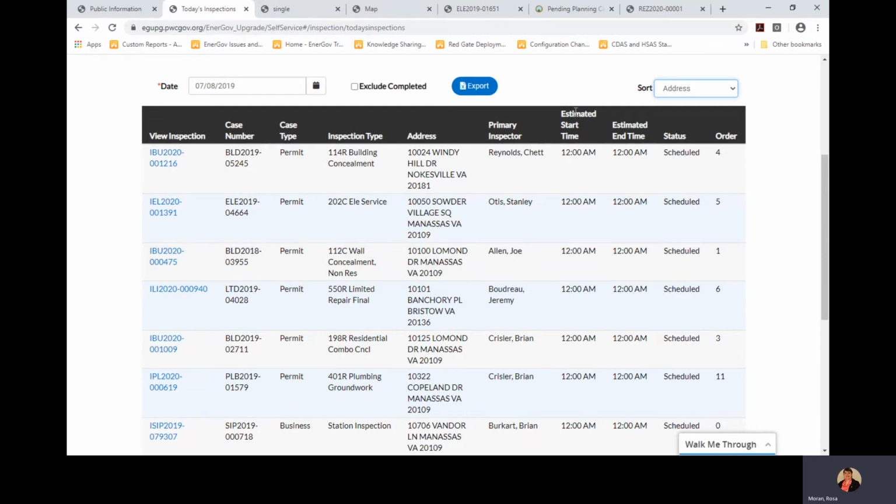Now, eventually, if this was a real inspection, you would see estimated start and end times. The inspector would populate that information, and you would get an approximation of what 2-hour or 3-hour period they'd be showing up. But in this case, even if the time wasn't listed, I know I'm first on his list.